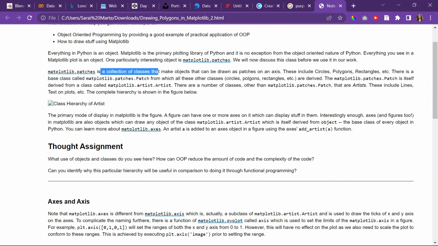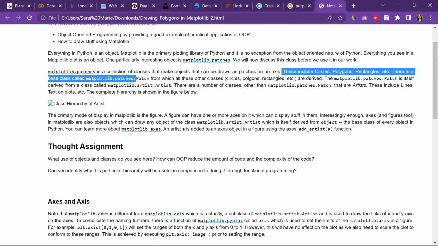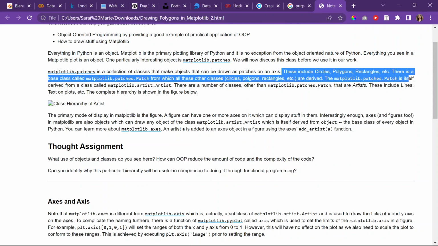Matplotlib.patches is a collection of classes that make objects that can be drawn as patches. What do you mean can be drawn as patches? On an axis. These include circles, polygons, rectangles, etc. There is a base class called matplotlib.patches.Patch from which all of these other classes are derived. It is itself derived from matplotlib.artist.